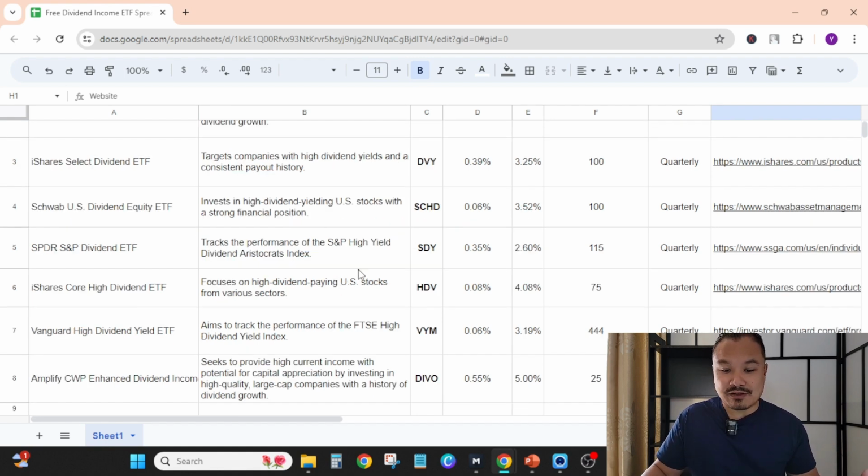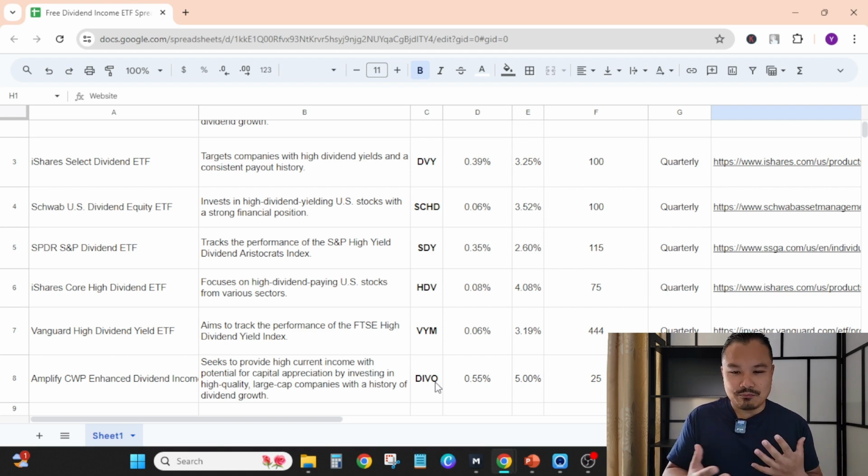A lot of investors have also been touting DIVO, but again, my goal is to keep expenses relatively low. So I'm going to go with a relatively low expense fund. Even though I'm not going to be paid monthly like DIVO would pay me, I'm going to go with SCHD, which will pay me quarterly. And I'm pretty comfortable with that.